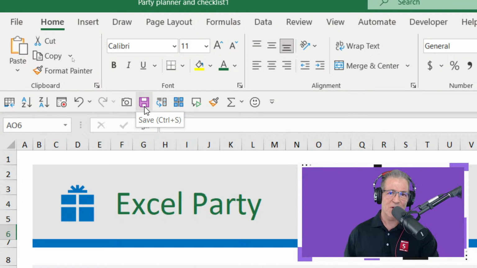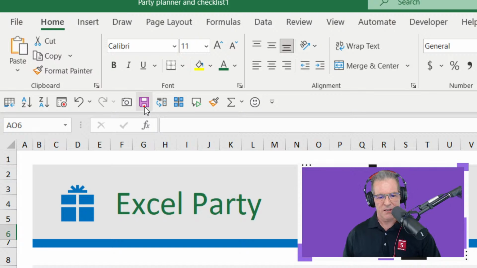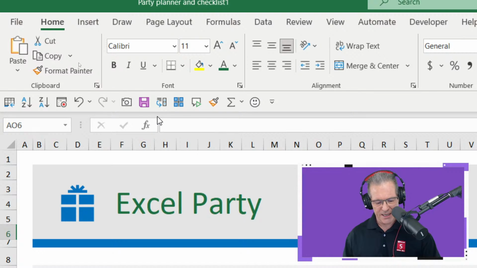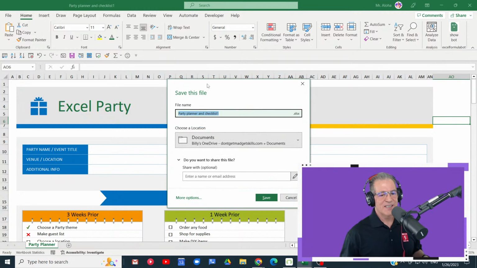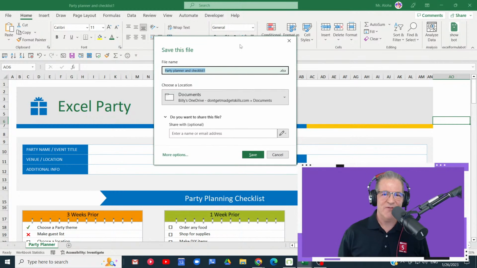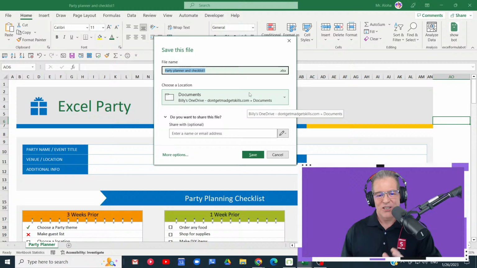And we also know that our tooltip is letting us know that the shortcut is Control S. So watch this. I'm going to press Control S. And because this is a template, Excel is going to ask me, where do you want to save it? What's cool about that? We're not going to overwrite the template. That's right. The template's not going to be overwritten. You're going to have to save the file with a different name.